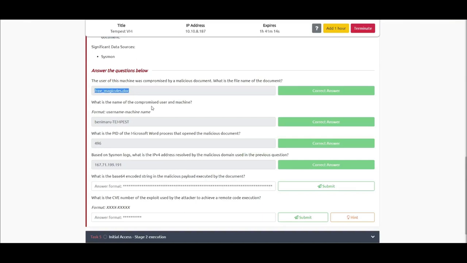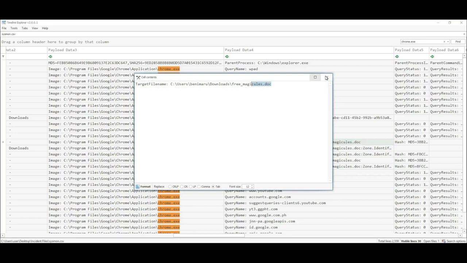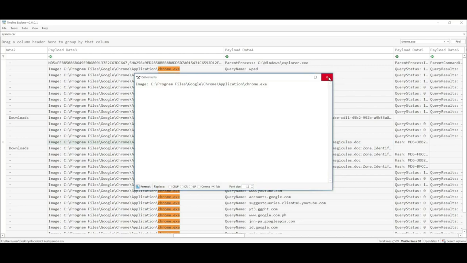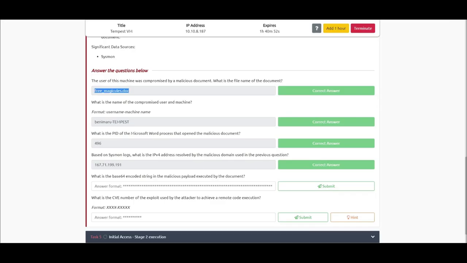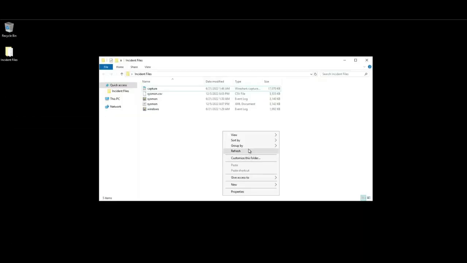What's the name of the compromised user and machine? Now you can double click on this one to get more details about this. So target file name. If we take a look at payload data 3, as you can see, it's Chrome. Now to find out the username, as you can see, the username is Benny Maru. That's the username. And the machine name is, as per the challenge, Tempest. So that goes as the answer, username and machine. You can also find the answer using SysmonView, by the way. But I'm not sure if the file has been exported completely. So it has been exported completely, as you can see, the XML file, 3142.